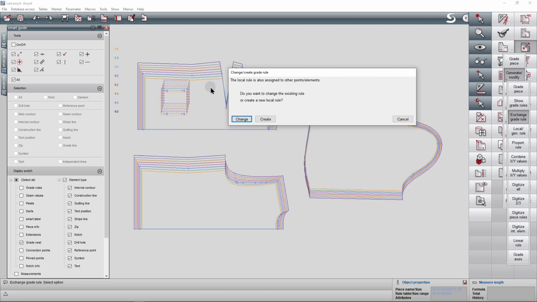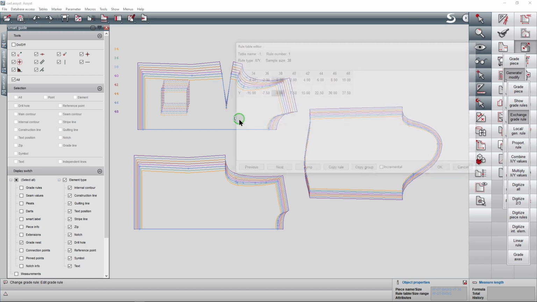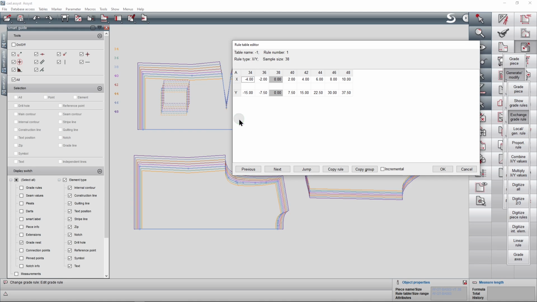You now have two options, either to change or to create. If you use change, the content of the rule number opens up and you now can check the content of your rule, or you could do changes. Those changes would apply to all four positions that were just highlighted.